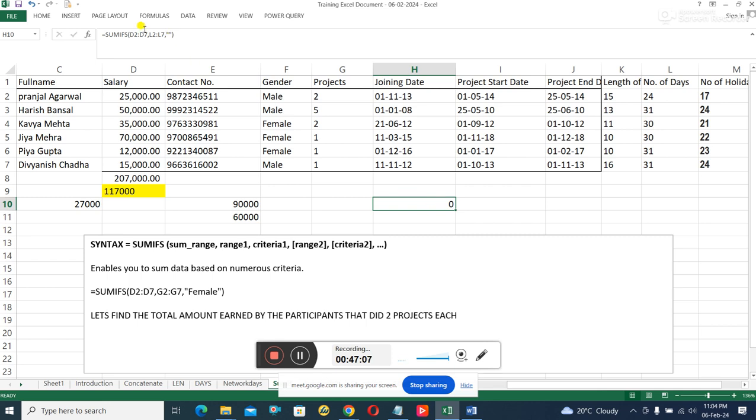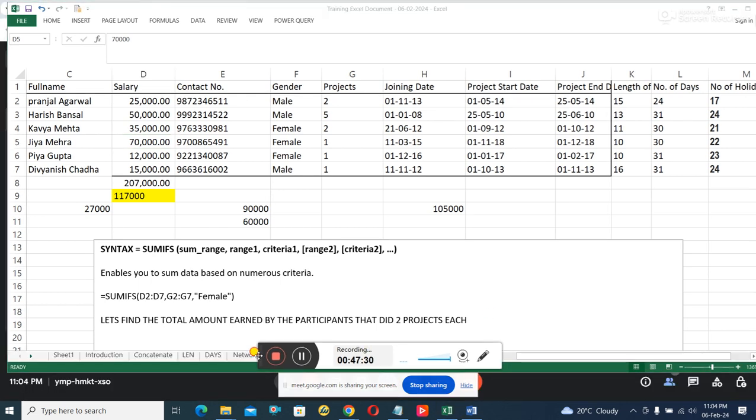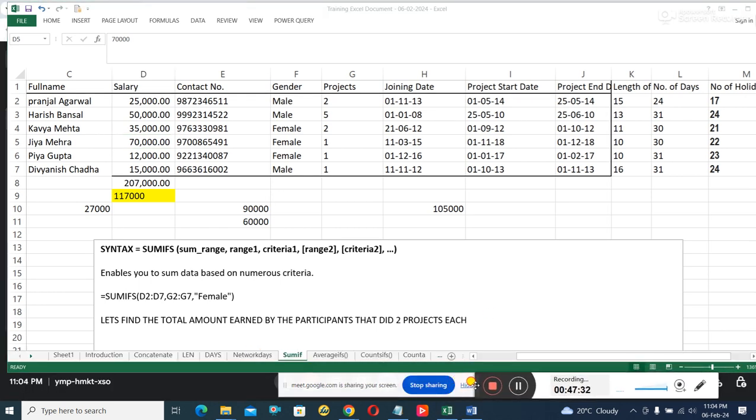The criteria: I'll come here and say 30. That's it. So I press enter. The total amount is 105,000 naira. If you add these two and these two, you have 105,000. That's how it works. That's a good one. It shows that we're understanding what we're doing. So that's SUMIF. Now we're moving from SUMIF to AVERAGEIF.